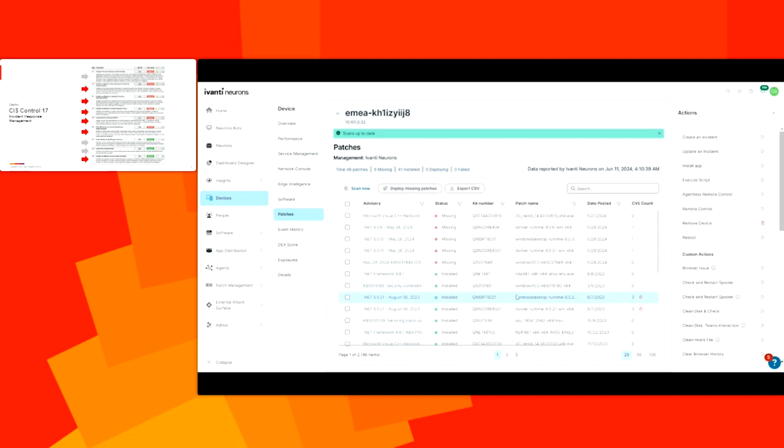Now, the good news is you can see that several updates that did have confirmed exploits against them, I've already remediated. So that's a good view of the individual machines there.